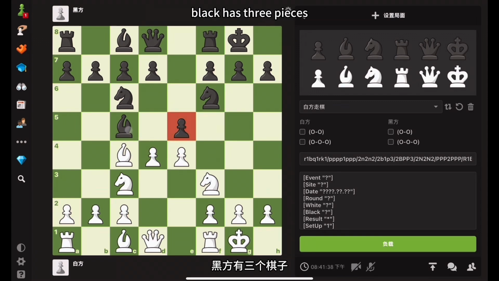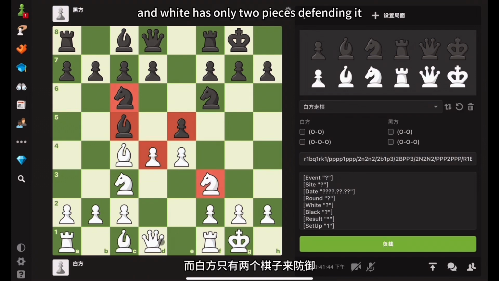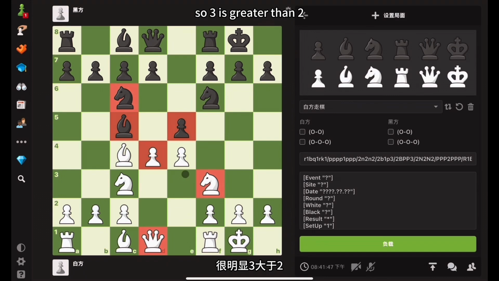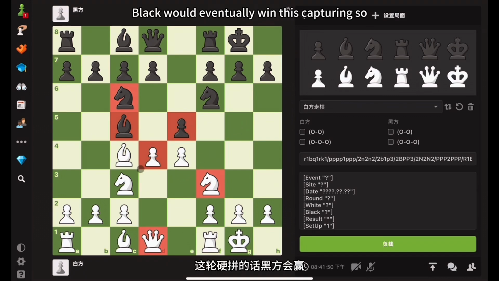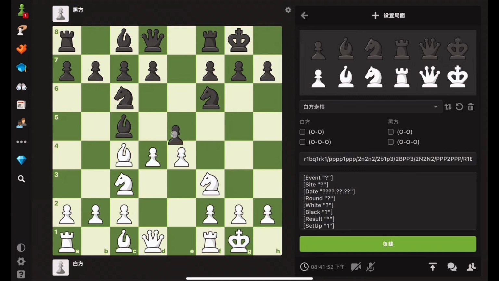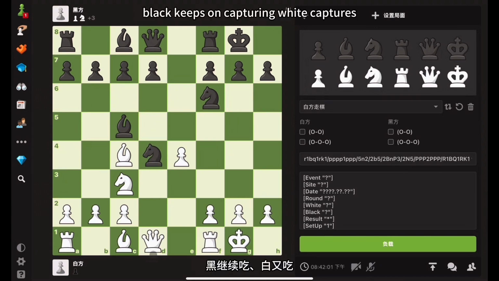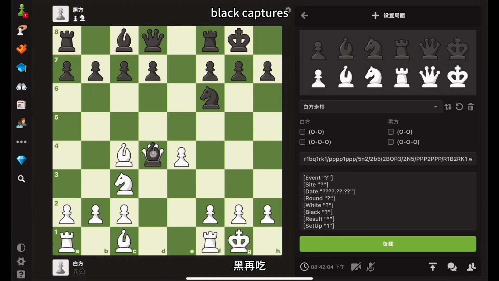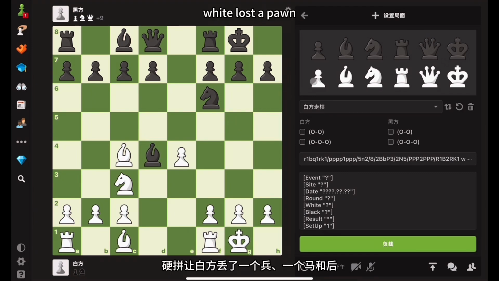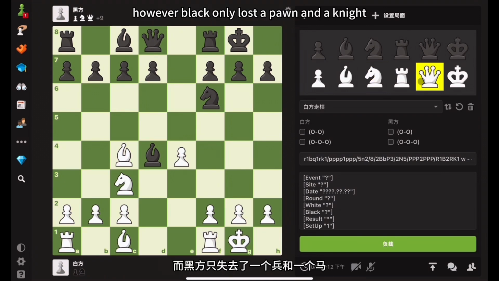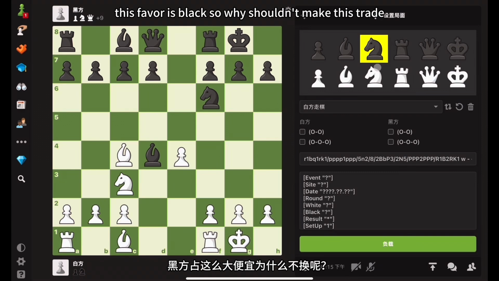Black has three pieces attacking this d4 square, and white has only two pieces defending it. So 3 is greater than 2. Black would eventually win this capturing. So let's just play it out. Black captures, white captures, black keeps on capturing, white captures, black captures. White lost a pawn and a knight and a queen in this process. However, black only lost a pawn and a knight. This favors black, so white shouldn't make this trade.